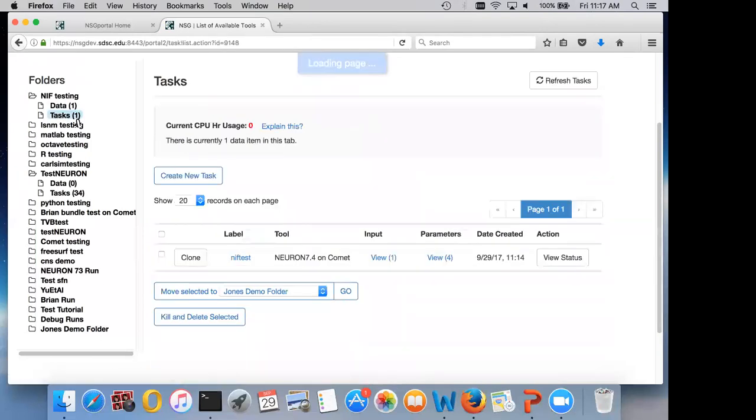And one more thing I want to show is that there is the ability to clone. What the cloning does is, say you want to just change some of the command line parameters, but you want to run... Sorry, I have a question from Mona.